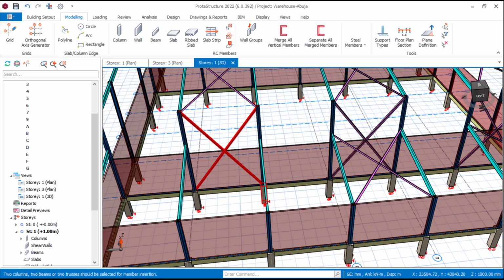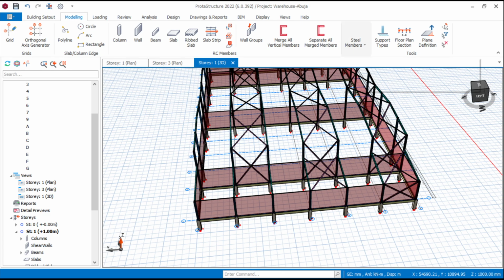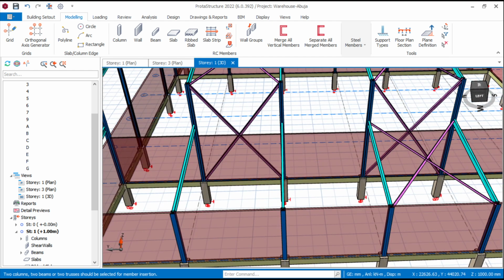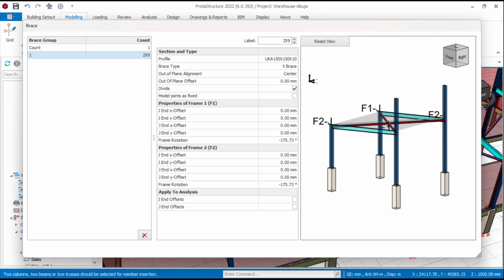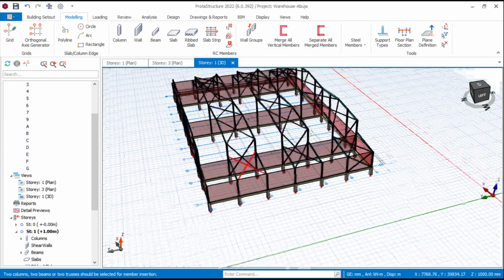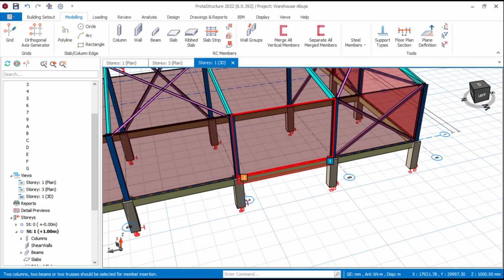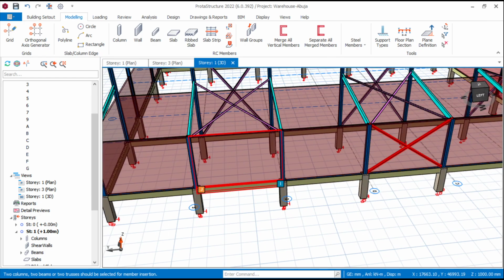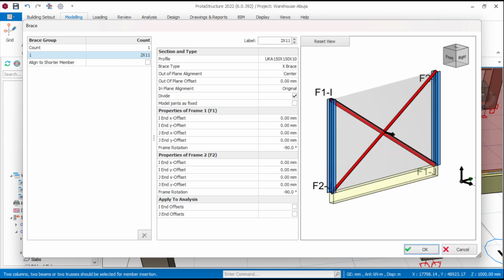Where are we? Let me press escape. Let me go to steel member, brace. I click on this, I click on this, I click on OK. Okay, let's put one here too. I click on OK. I click on this. I click on this.